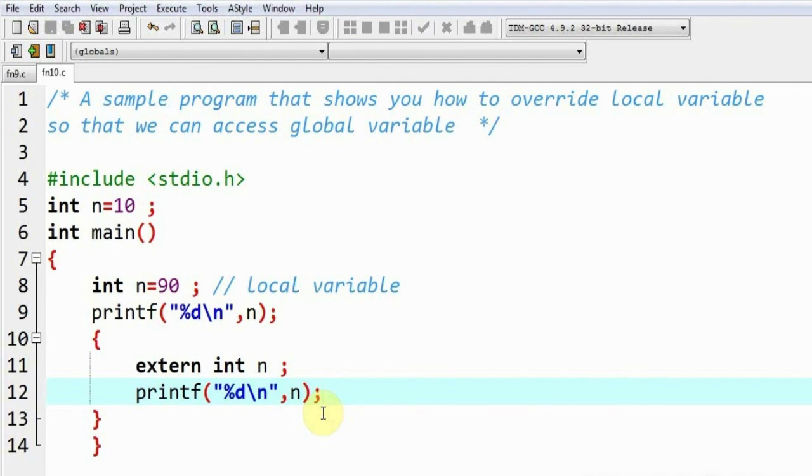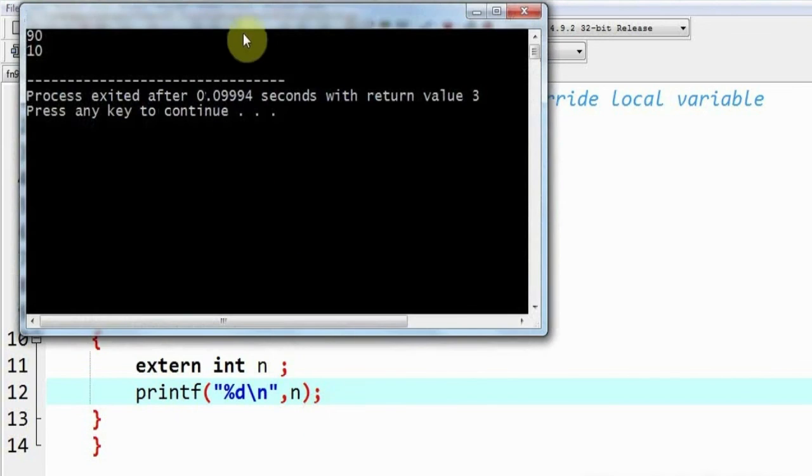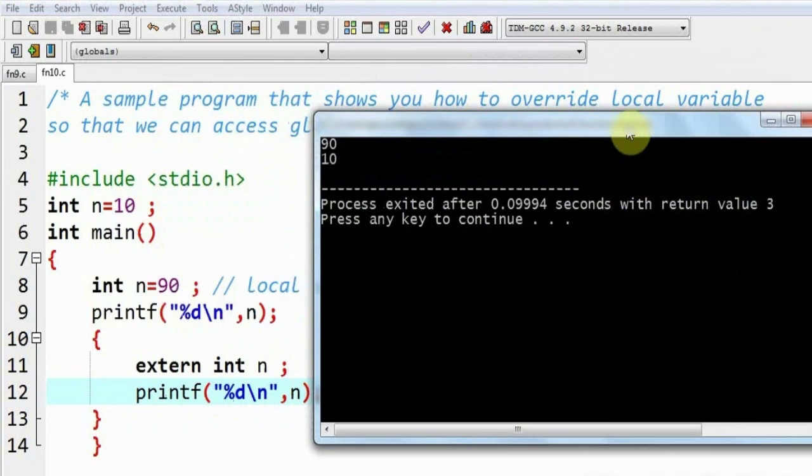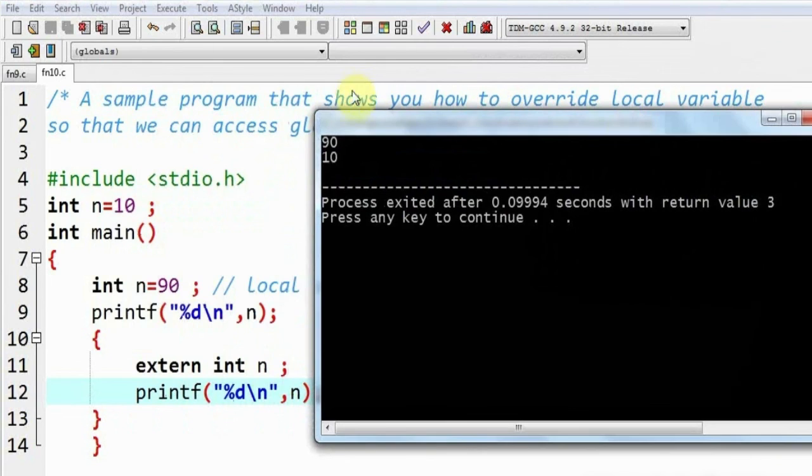So let me execute the program so you can see. Let me show you the result. This is the result. The first value 90 is nothing else but the value of this local variable n. But after that I made the block, used the keyword extern, and when I printed the value of n, it was taken to be the global variable, hence the value 10.